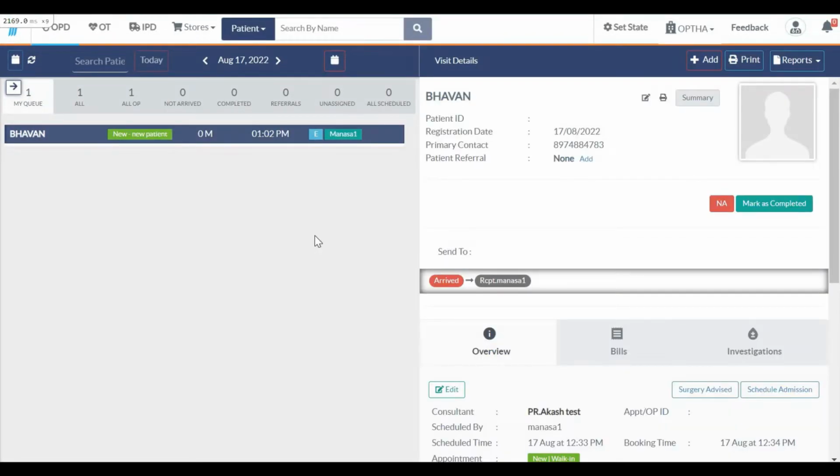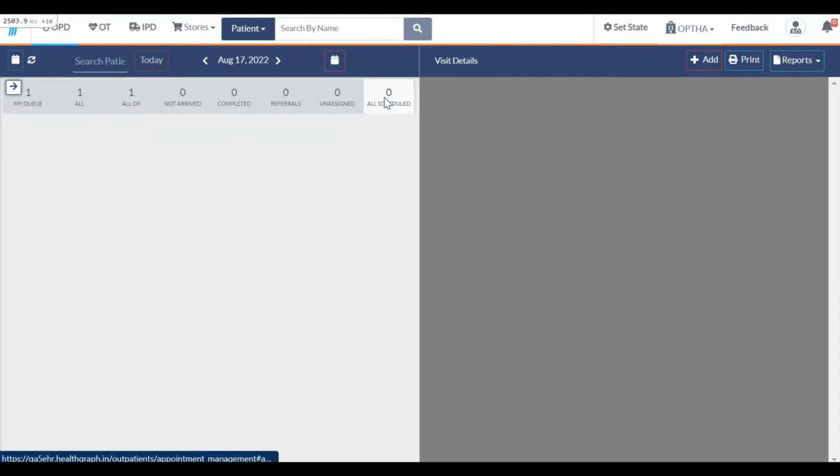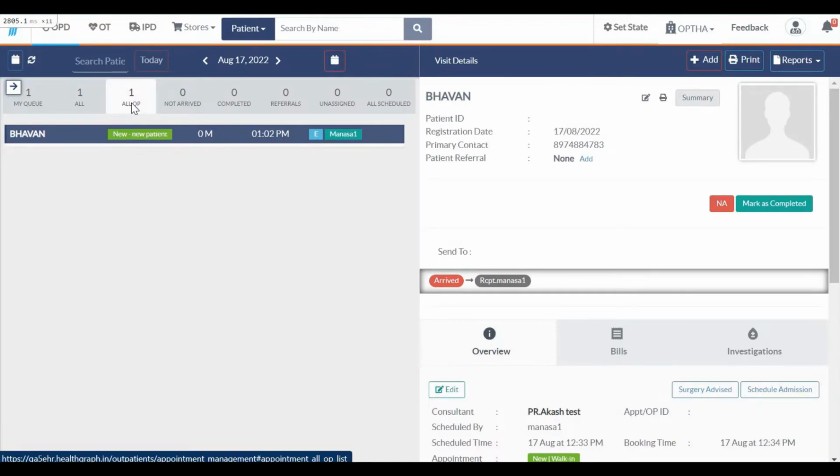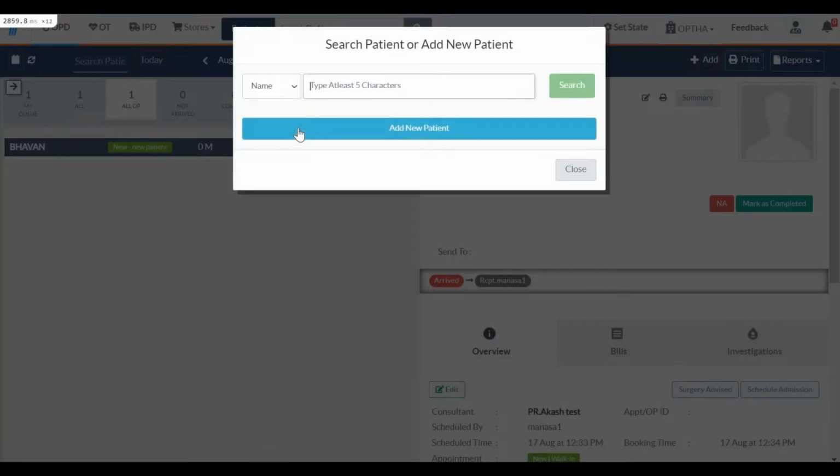We have added two new tabs to make a better user experience. The tabs are the all OP tab and the all schedule tab. The all schedule tab will show you the patients whose appointment has been scheduled for a particular day, and the all OP tab will show you the patients whose clinical journey has been started. If the patient is in not arrived or in scheduled state, those patients will not reflect in the all OP tab. We'll see that with an example.